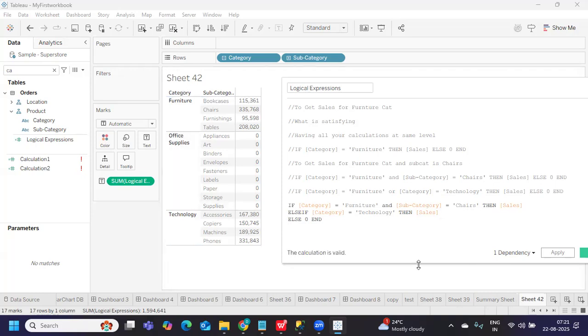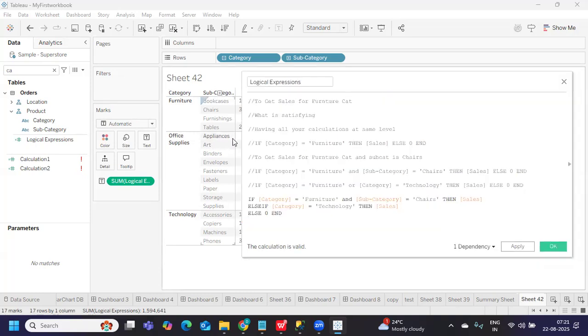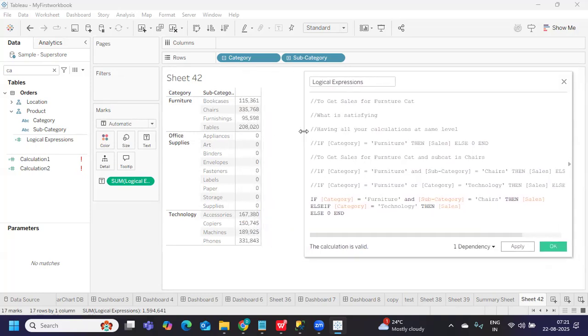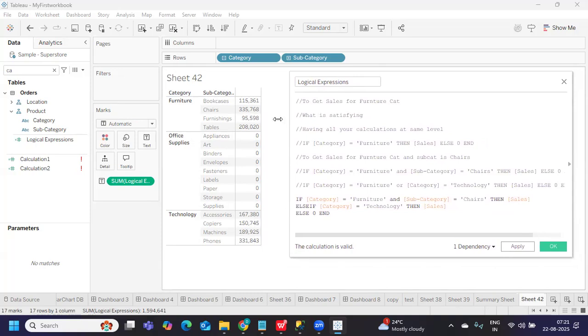So first what will happen? Let us first analyze before clicking on apply. We will first understand and see whether our understanding is correct or not, and then we'll click on apply. Then it will reflect. So first, if category is equal to furniture, here it will come. This statement became true. And subcategory is equal to chairs means only for this it is becoming true. So only 335 should come here, right?